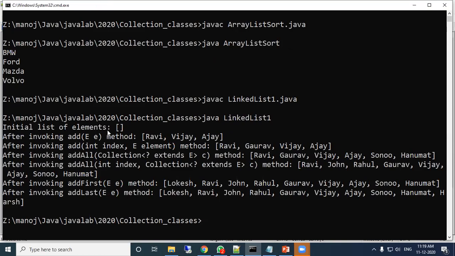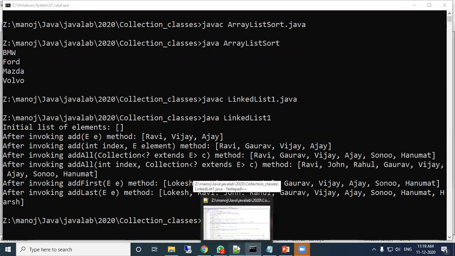Here, the initial list of elements is null. After invoking the add method, Rabi, Vijay, Ajay. After invoking add again with an index position, this is the data. After invoking addAll, this is the data. After invoking addAll again, this is the data. After invoking addFirst, the element will be added before all the data. And addLast will insert at the end. Okay, so this is the example of linked lists.